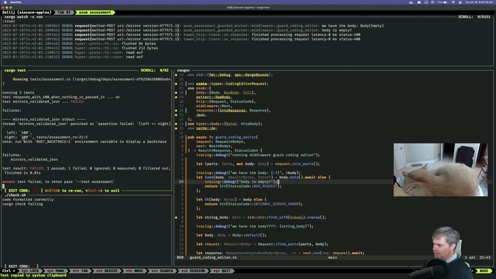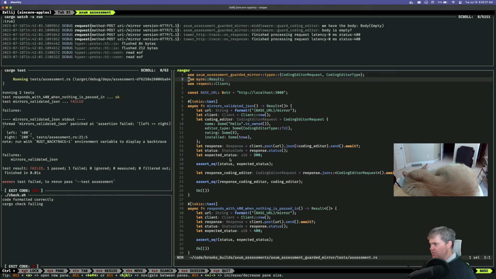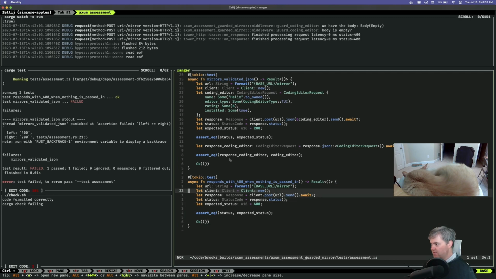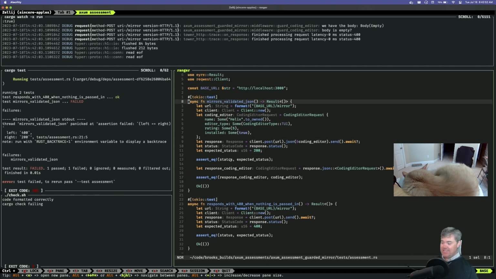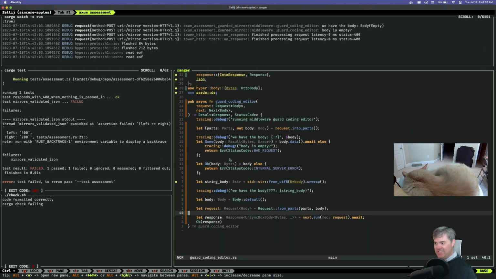Now, I'm curious. This is what? Test mirrors validated. Okay, the response to 400, nothing is passed in, is correctly giving me a 400 now. Mirrors validated JSON is now giving me a failure because I am not passing back the correct body. This is now an empty body.